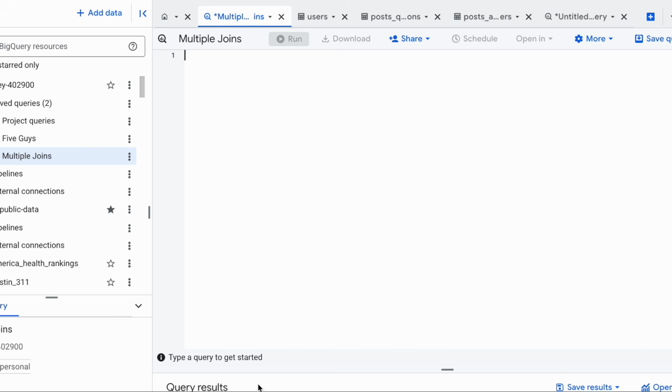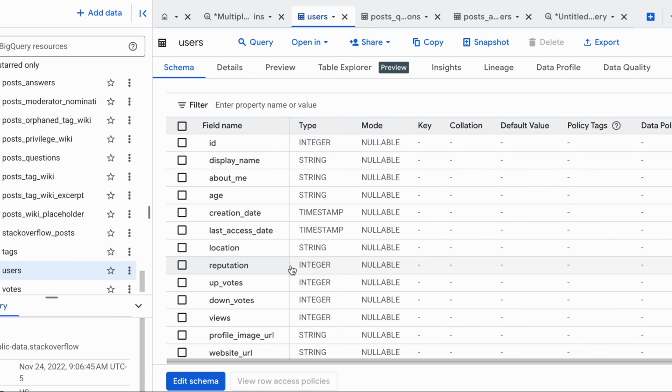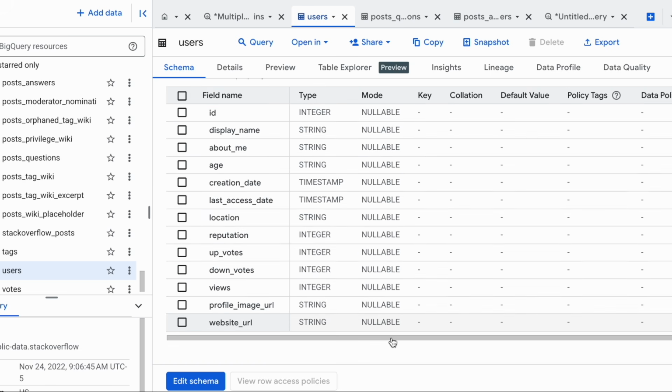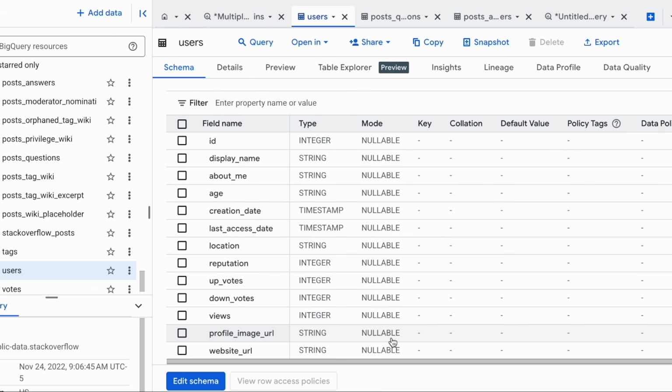All right, so what we're going to do is start with our user data set. We're going to select some basic user information from that user table. I think we're going to get their ID and their display name. We may not necessarily use all of these in our final query, but I'm just gathering some basic information that we may need to join on later.